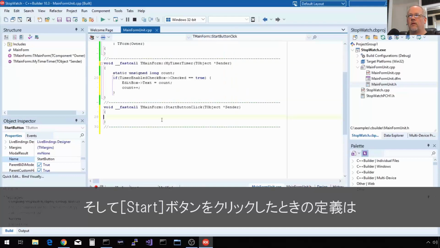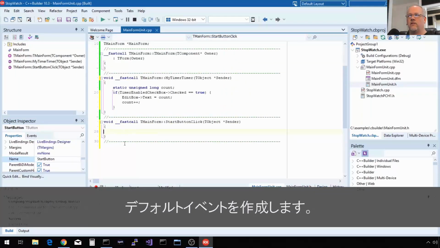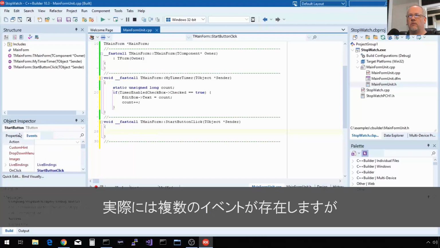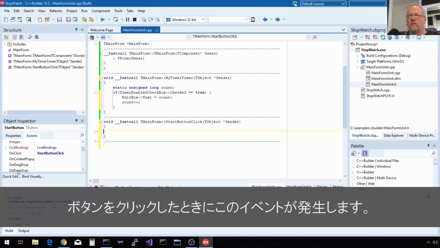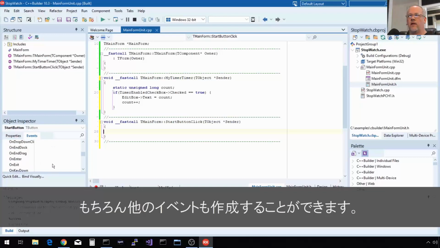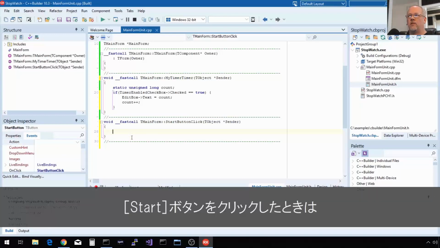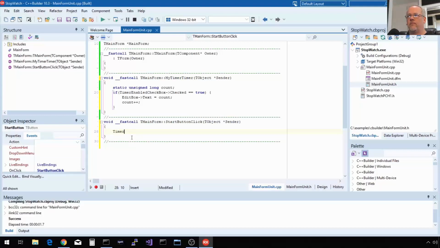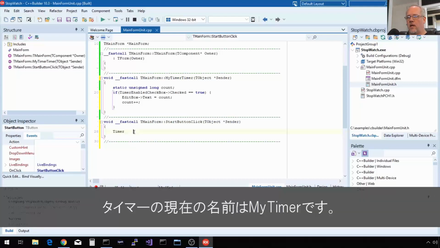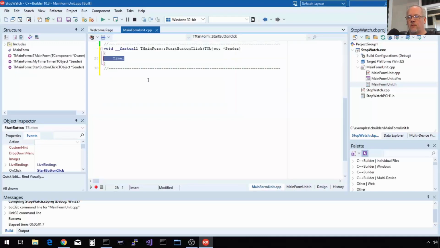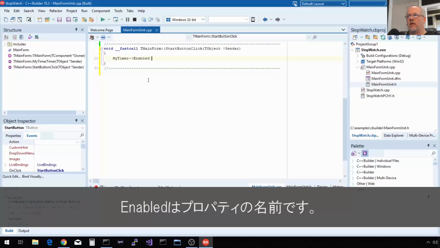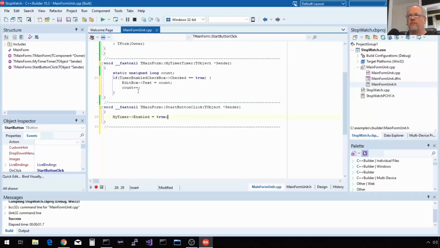And then when you click the start button, I double click it to create the default event. There's actually multiple events available, but the one I'm interested in is this on click. So you click the button, you get this event, but you could create other event types. Okay, so when someone clicks the start button, I want to make sure that this timer is enabled. And the current name of that timer is my timer. And enabled is the name of the property, so I'm going to set it to true.